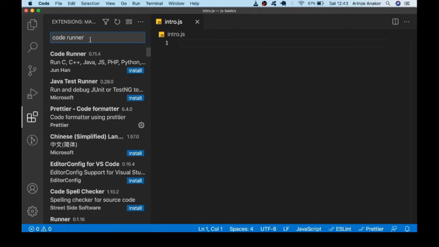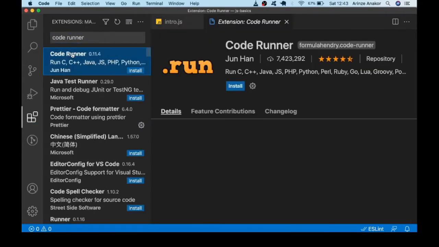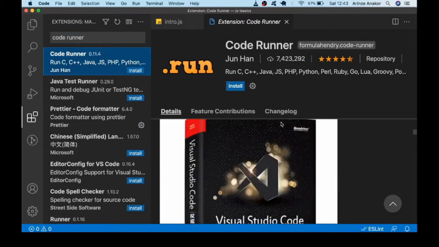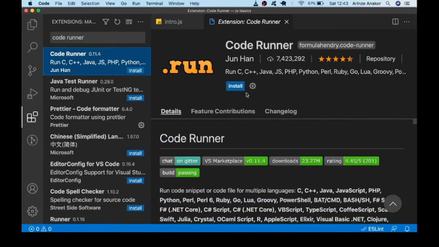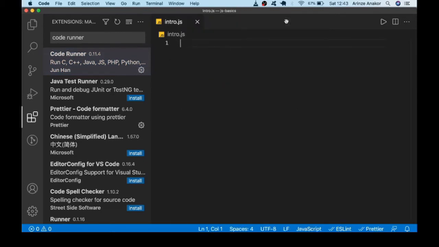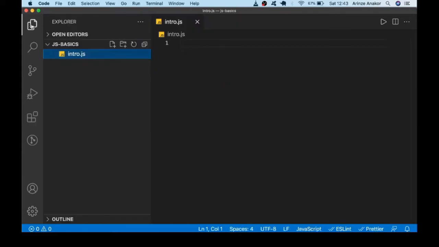That is the extension we are looking for. And click here to see the details. This extension helps us to run our code. You click on install. The extension is installed. We can go ahead and close it and then go back to our file.